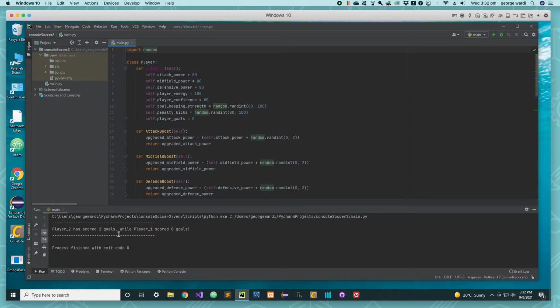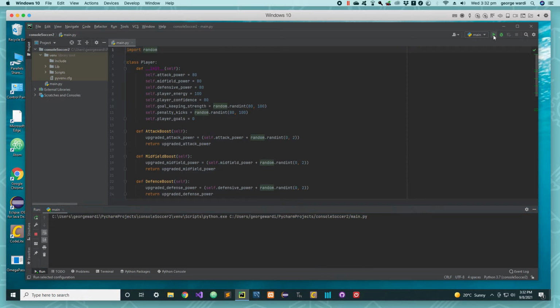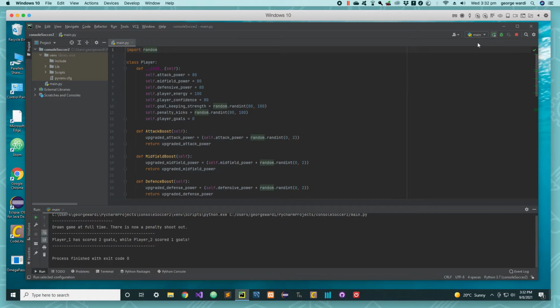Let's see. 2-0. Let's do a couple more. 2-0, the other way around. 2-1. Okay, so a draw at full time and a draw after the penalty shootout. I just want to keep going. Okay, 6-0. I want to see a draw at full time, then a penalty shootout with one team winning. Okay, so this one was 6-1. 4-3, 2-1. Okay, here we go.